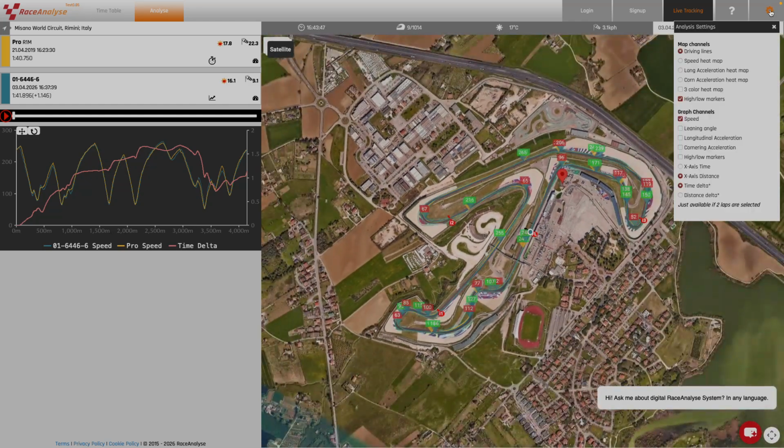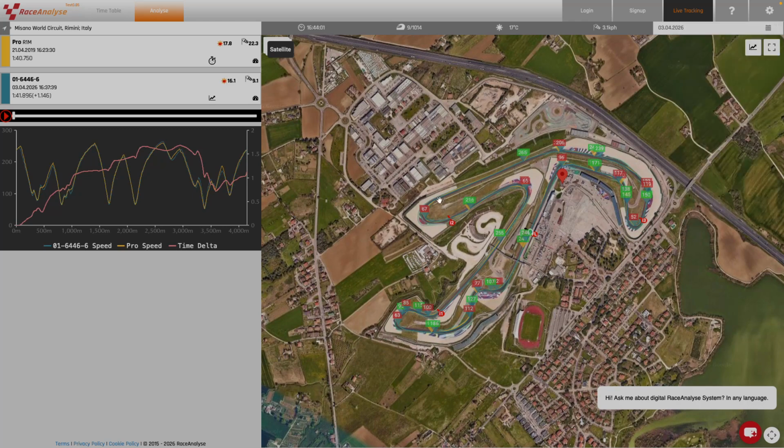Now there's a lot of things you can look at here. You can look at speed heat map, driving lines, acceleration, 3-color heat map. I like to look at speed, driving lines, and high-low markers just as the beginning, just for a quick look. And then you're going to work out where you're losing time.